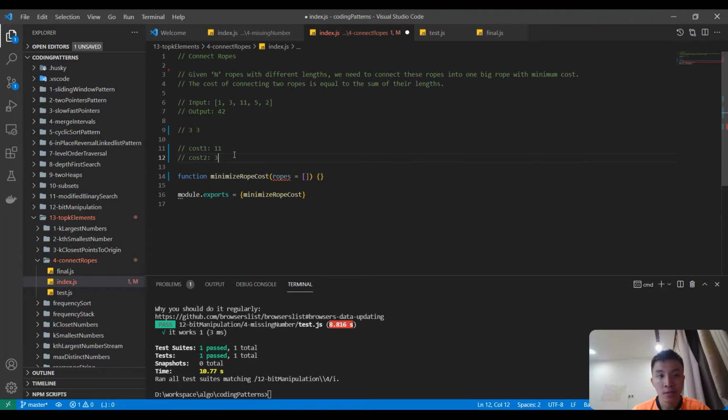So 6 plus 3 is 9. As you can see here, in order to have minimum cost, we connect the two ropes with minimum length first. Here it is 1 and 2 first. So the idea is to always find the two ropes with minimum length and connect them together.